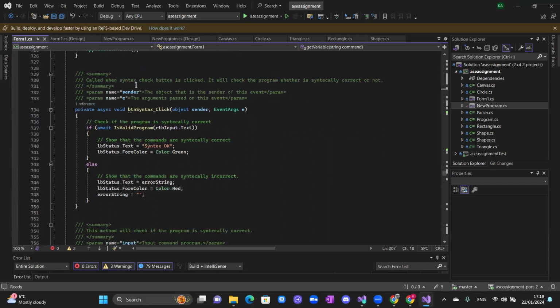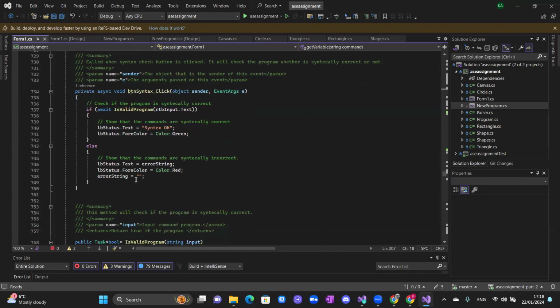Also, the syntax block here when I will use asynchronous and await. So when the program is valid, it will give me here status syntax okay with color green, or if it's not, it will give me error string and the color is red. Here, colors error string, I will talk about it in check the program is syntactically correct or not.